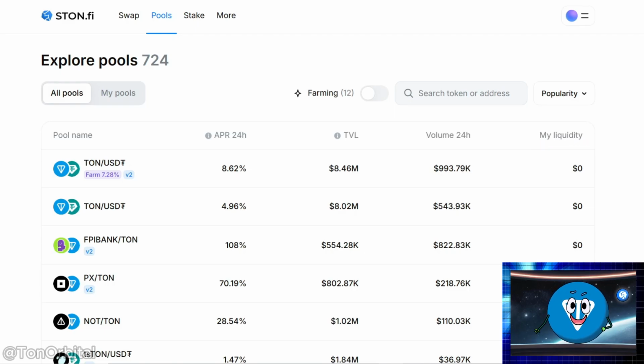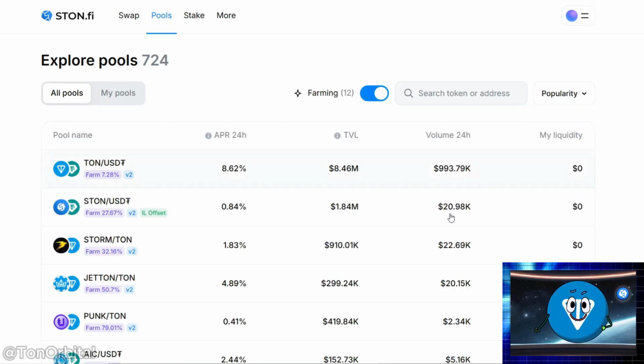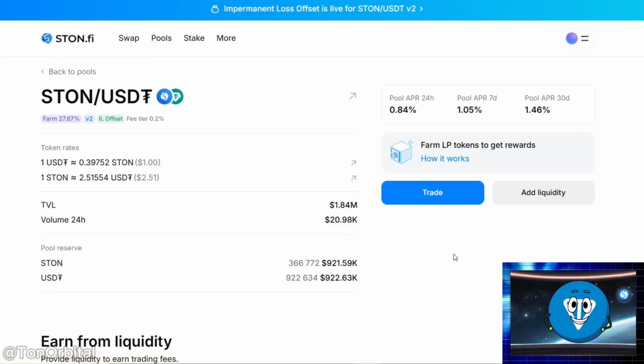Now let's provide liquidity. Here we can search for a token or filter the list using different options. Since we want a pool with farming enabled, we'll choose the STON USDT pool. Here we can see the APRs for the last 30 days, the farm APR, which is the additional APR earned on top of liquidity rewards, and V2, which indicates the version of the liquidity pool. This pool also has an extra feature called IL offset, which provides impermanent loss protection.